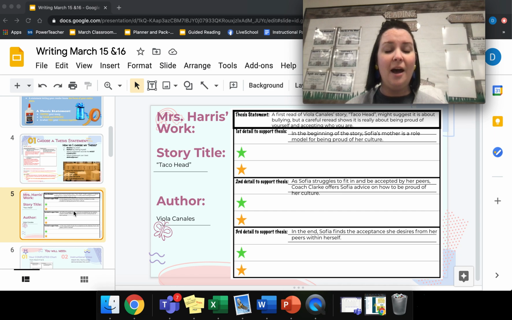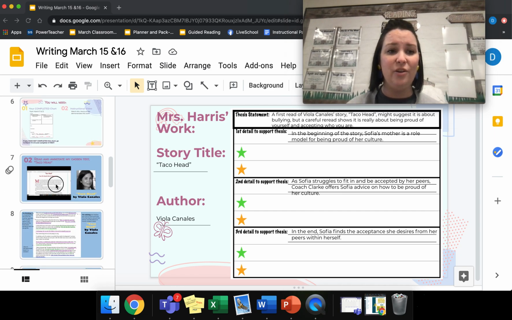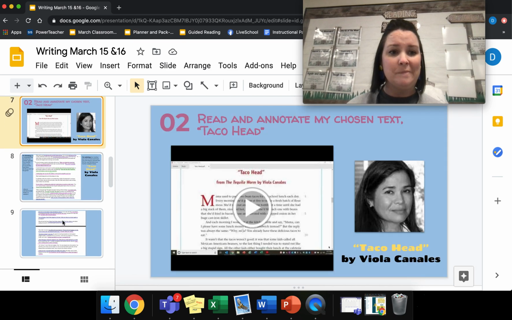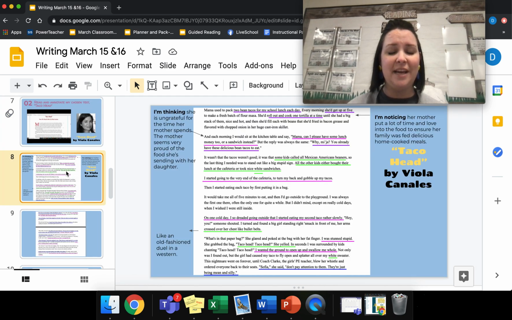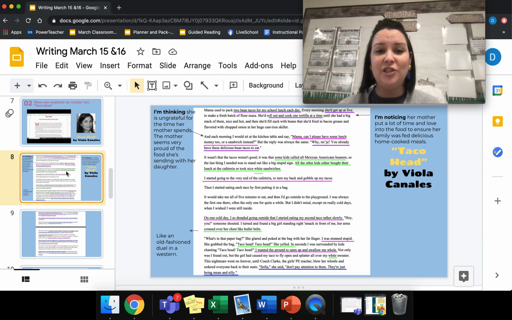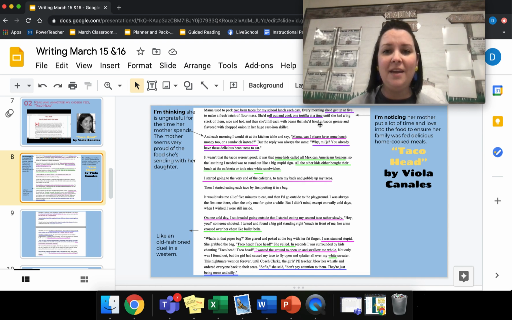Okay, so to be able to really fill this out, I had to go back and reread the story. If you look, I left some annotations that I made just to remind you what good annotations look like. I'm noticing purple things I underlined whenever it was more about culture and her mom. The pink things are mainly Sophia. What's going on at school is the green. And finally, Coach Clark is the stuff in blue. I color code as I annotate just to help me keep organized so that whenever I am working on my thesis statement, I can pull exactly what I need.